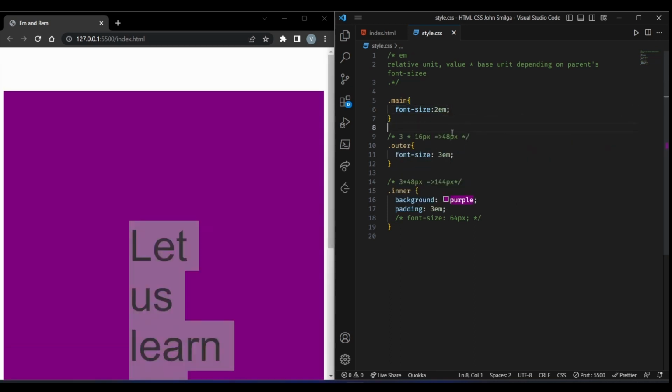Okay, it's going to be 2 times 16. So here it's going to be 32px, right? So here it's going to be 3 times 32px. So it's going to be 92px in total, right? This is going to be 92px.